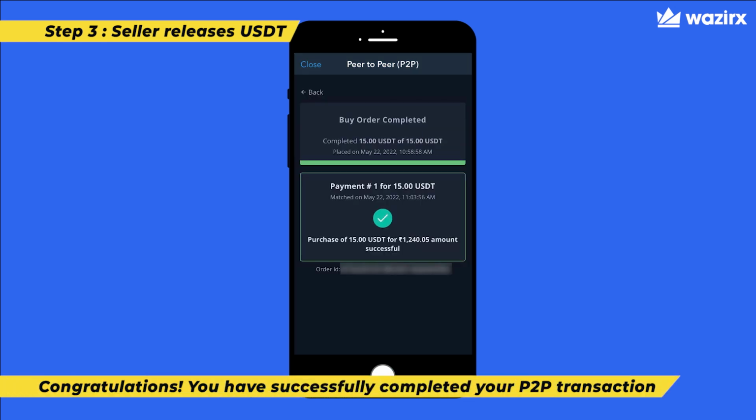Upon seller's confirmation, you will get a confirmation. So this is how you can easily trade at zero trading fee with WazirX P2P.